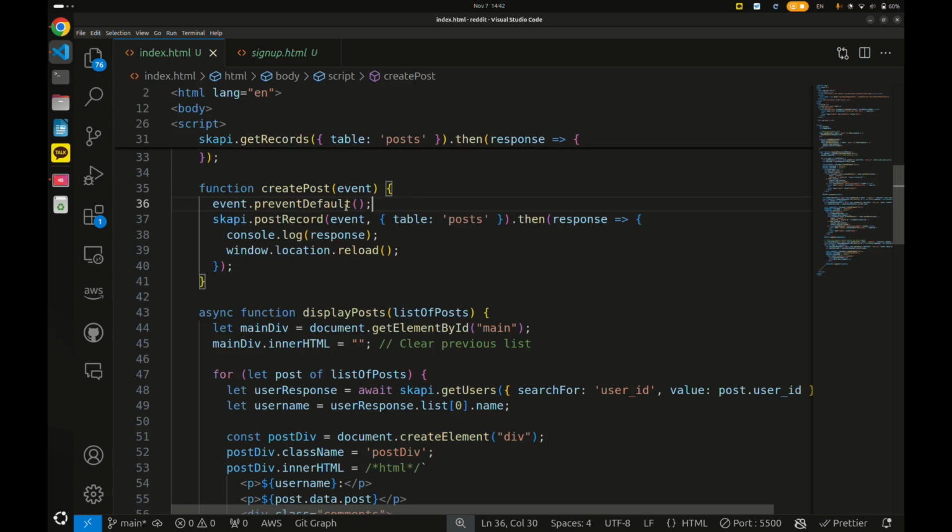And the reason we are doing it like this is because we want to give it some time so the data can be saved on the table, and after that we can fetch it. So we are going to prevent the default page refresh, and we are going to use the Skapi method called postRecord. That's the method we use when we want to save something into our database. Skapi's special feature is its database.